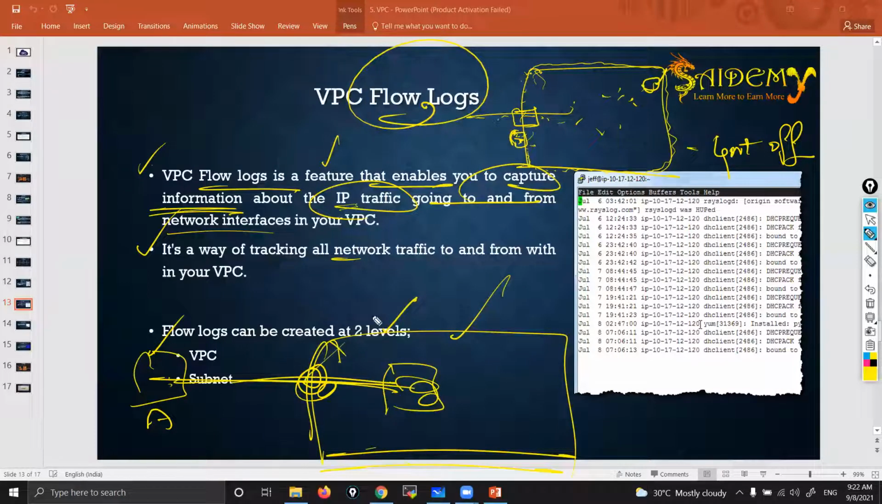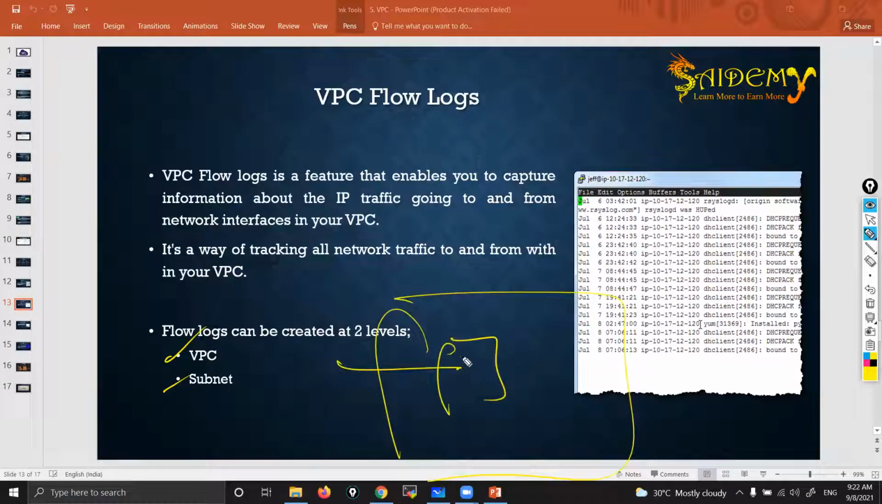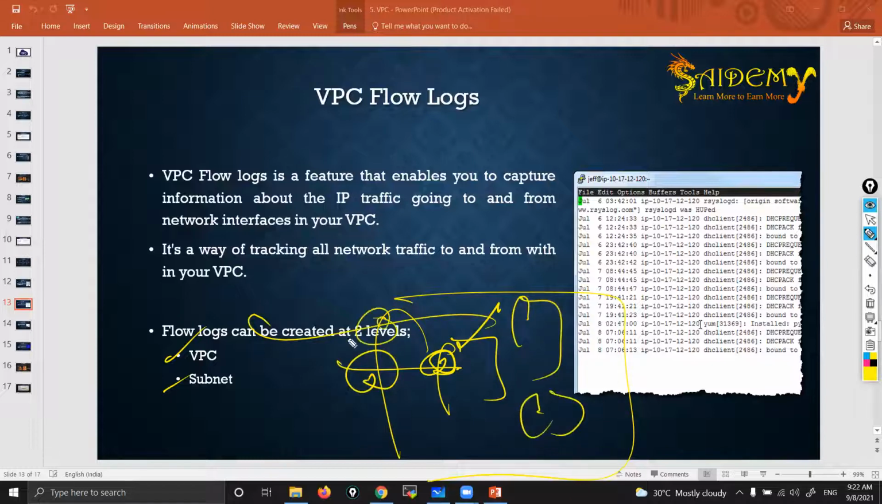Could be in any port through SSH, HTTP. Okay, so the laptop's IP will be captured here, will be noted. You can see these are the flow logs. You can enable them at two levels: VPC level and subnet level. Suppose you enable it at subnet level. If someone wants to access this subnet, only those IPs are captured. If you enable it at VPC level, whoever tried to access, that could be any subnet, that IP will be captured.